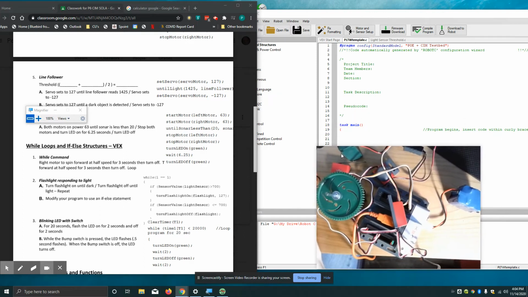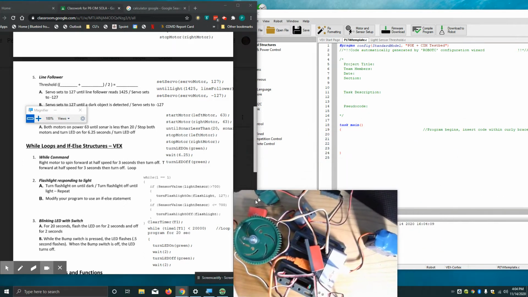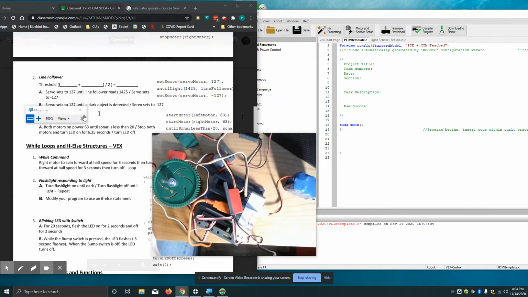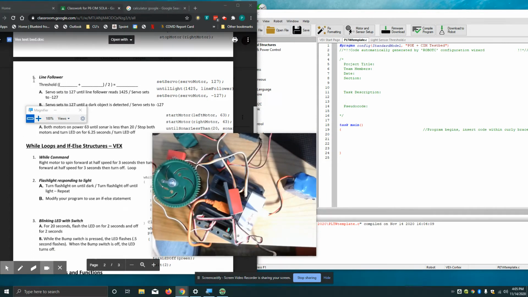Hi everybody, Mr. Seward here, and today I'm going to show you how to calculate and find the values for exercise number 5 here, line followers.